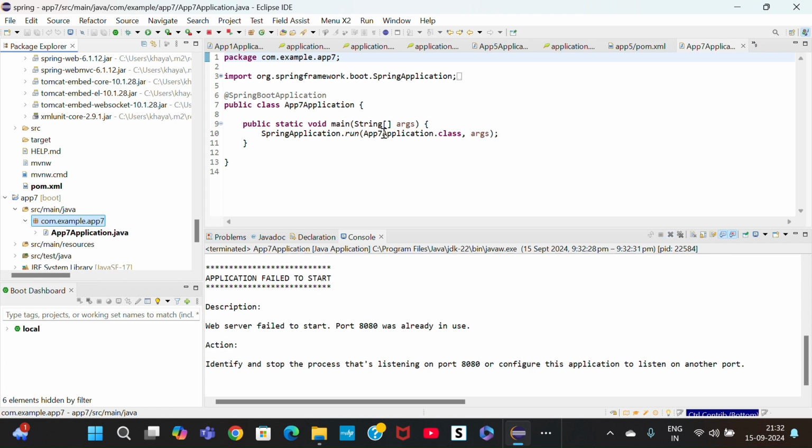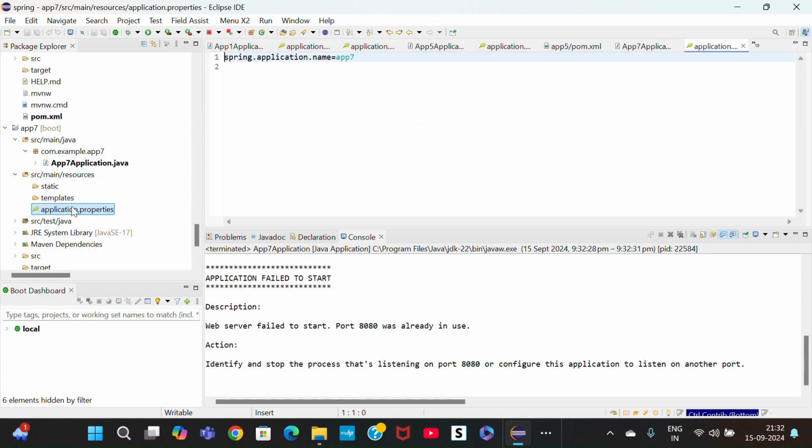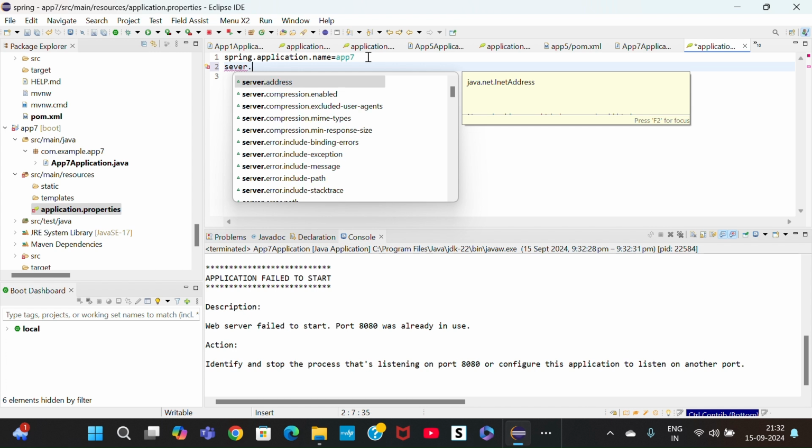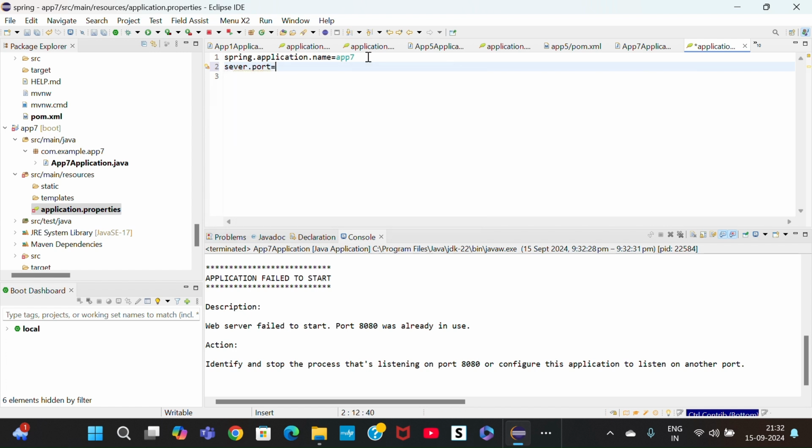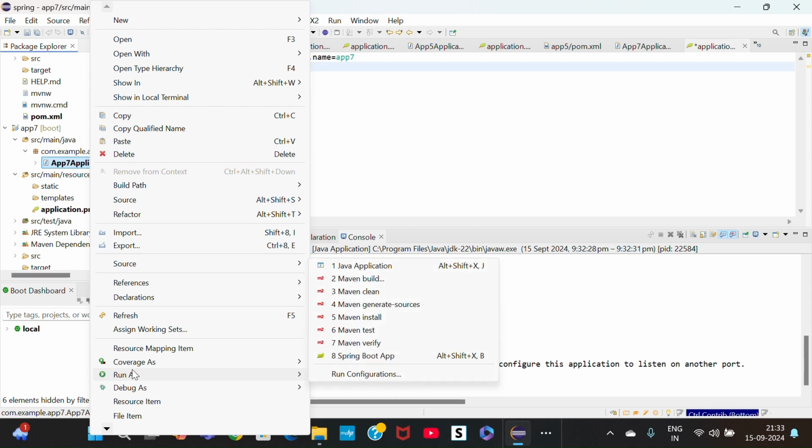Here we have to change our port number for this. Wait. Resources, the application dot properties. Server dot port is equal to 8083. We have already used it. Then again run as this application first. Yeah, run as Java application.